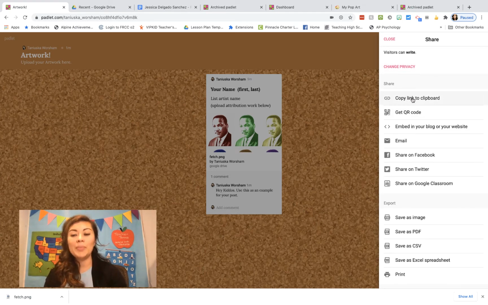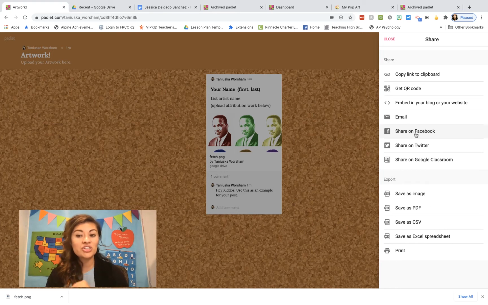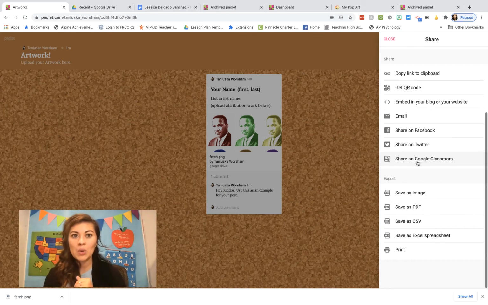Here I've got the copy link to clipboard. I also have a QR code, and those are really handy, so you can use that instead of a link if you'd like to, whichever one. You can embed it into your blog. You can also email to students, a couple of other social medias you can share on Facebook and Twitter. Oh, and I love this button, you can share it directly to Google Classroom, and that's my favorite button when I was fully using Google Classroom in March when COVID began.